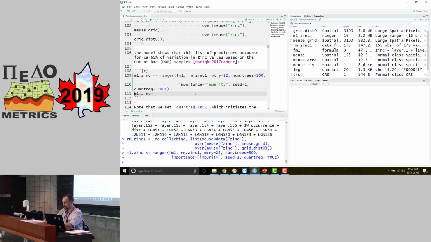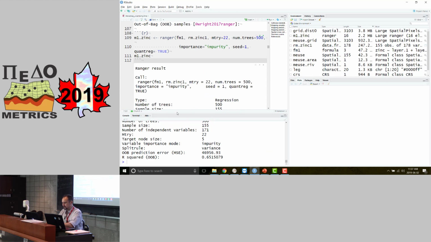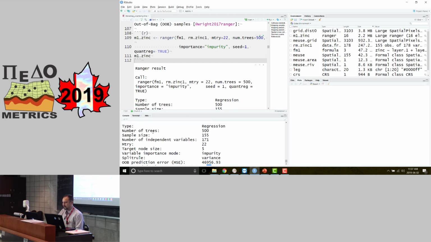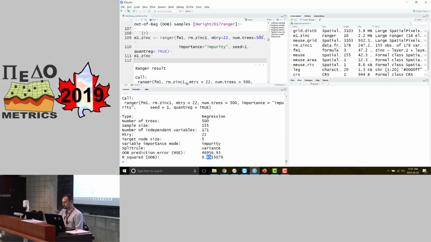Okay, so we do that. That was very fast, scary. And now we see that the model explains R squared 0.65. But this is just based on this bagging, so it's not a spatial cross-validation. What is the R squared if you do not include these distances to the observations? Okay, let's do that.